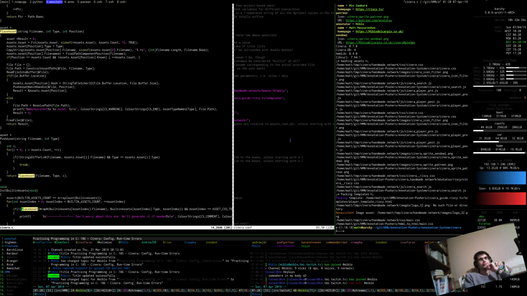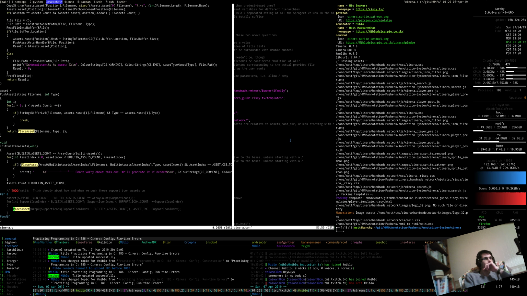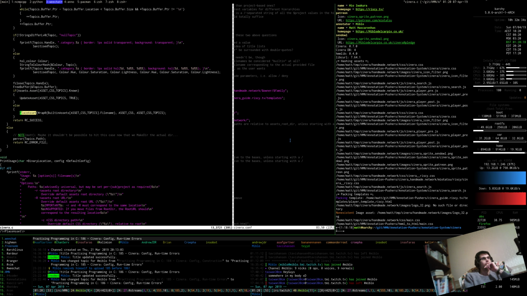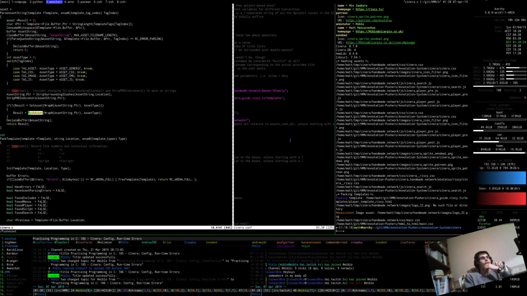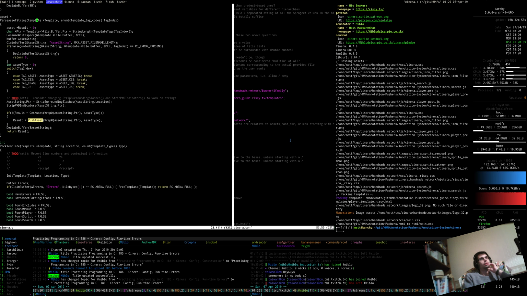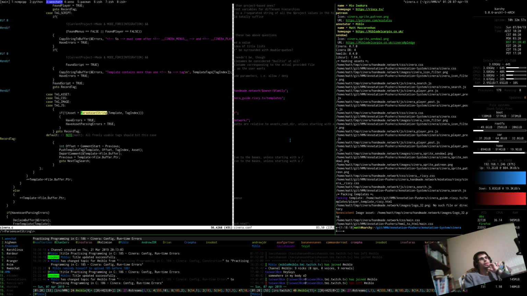Packing templates. Push asset, place asset. Push asset is probably what we want to be looking for actually. Asset type. If we can't get an asset, then we try and push it on. The result is that. Have errors.